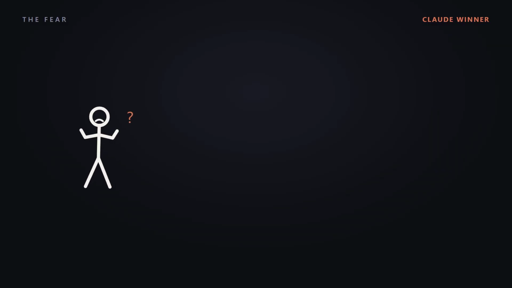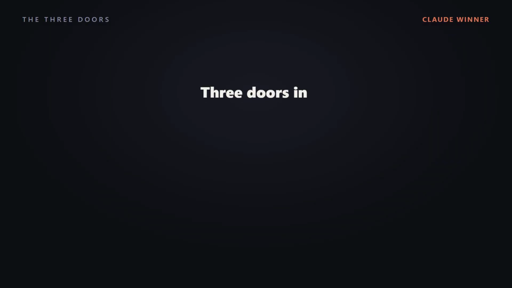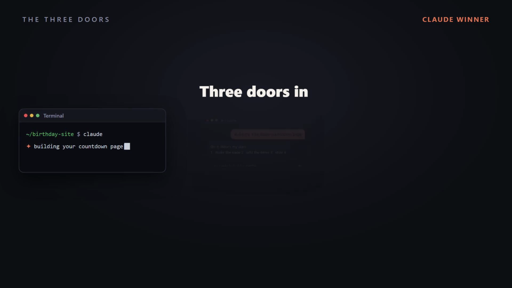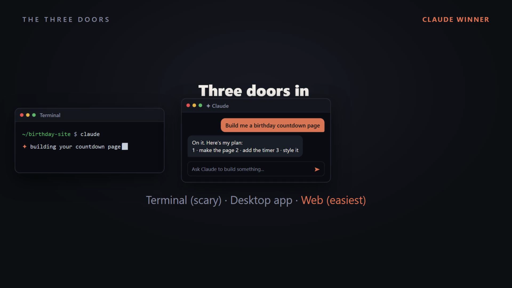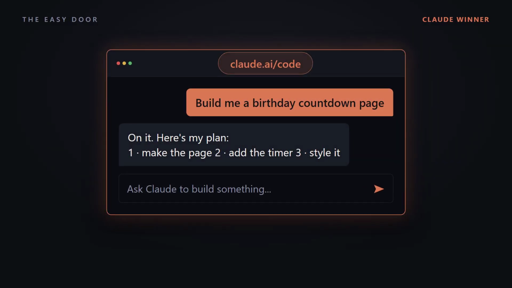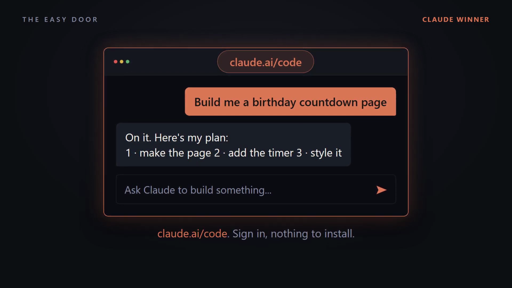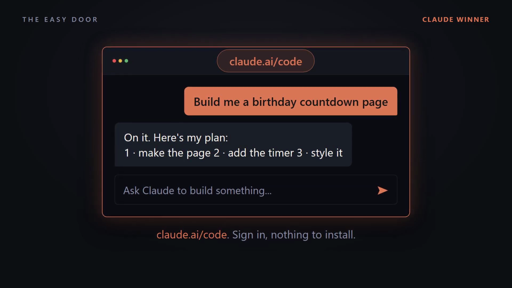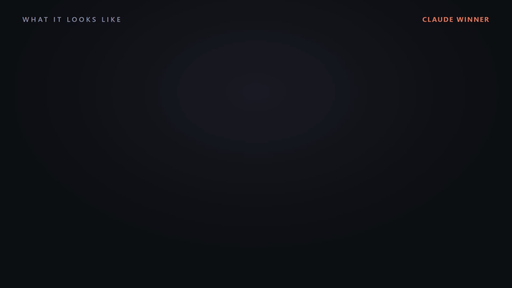Now the part that scares people. Don't I need that black hacker screen? You have 3 doors into Claude Code. Door 1 is the terminal, the black screen. That's the one in every screenshot, and it's why people run away. Door 2 is the desktop app. It looks like a normal app. Windows, buttons, no scary screen. Door 3, the easiest one, is your web browser. You go to claude.ai/code, sign in, and you're in. Nothing to install. So if the terminal isn't your thing, walk through a friendlier door. Same Claude, nicer room.